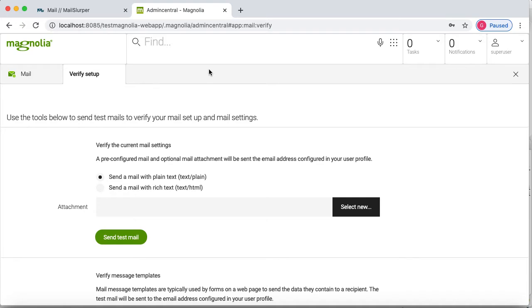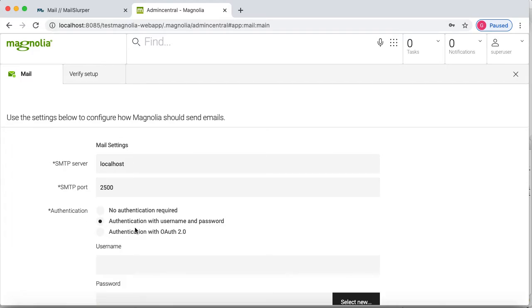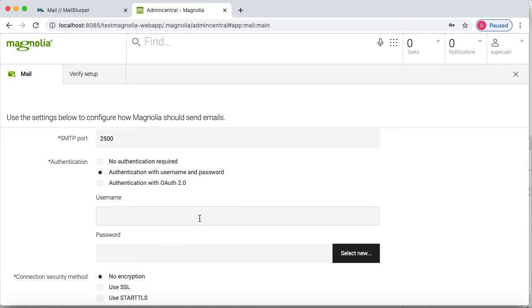For this authentication, we have to go again to this mail, and here I have selected no authentication required. Now I will put this one, authentication with username and password. So I will put username and password here, and then we will test the SMTP server configuration. For this password, we have a password setup here.